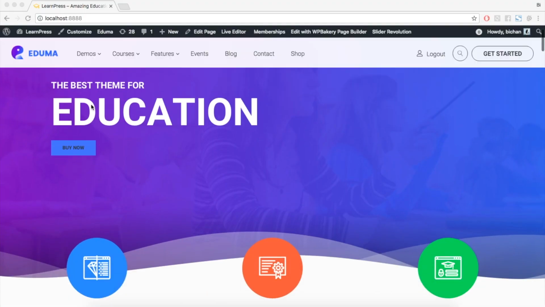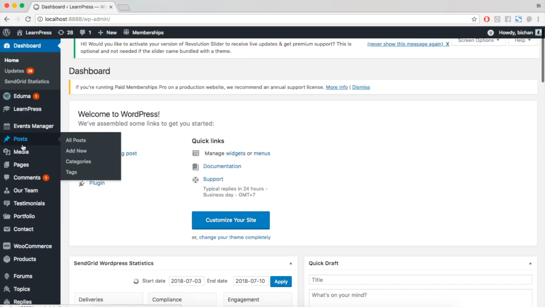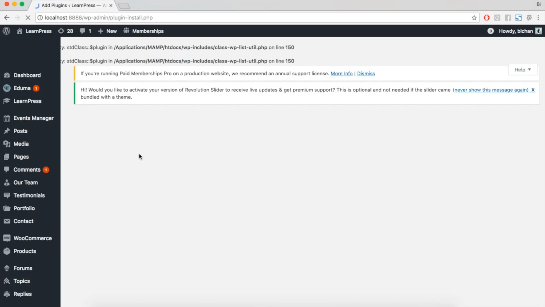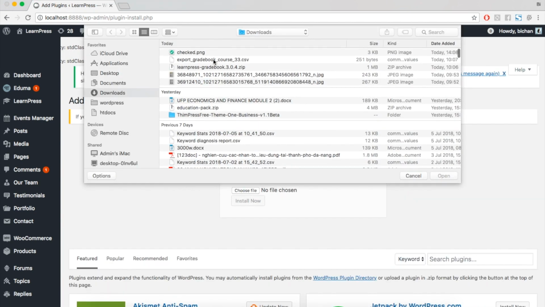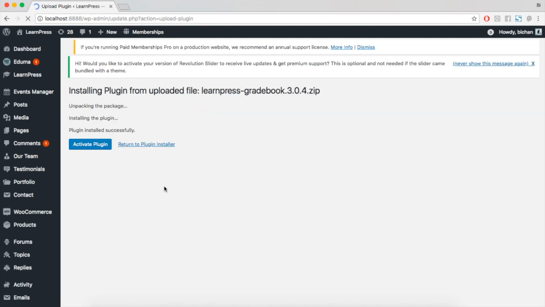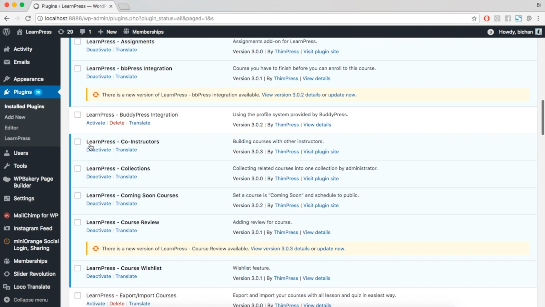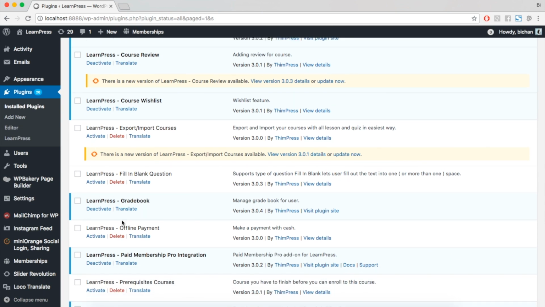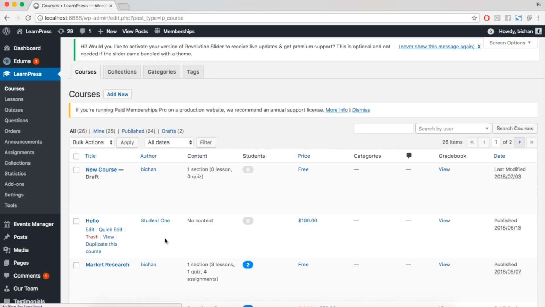At first, you need to have the add-on ready to use by installing and activating it through the dashboard as usual. After the add-on is ready, go to LearnPress Courses. You'll see a column of Gradebook in the course list. Click View on any existing course that you want to check the Gradebook.